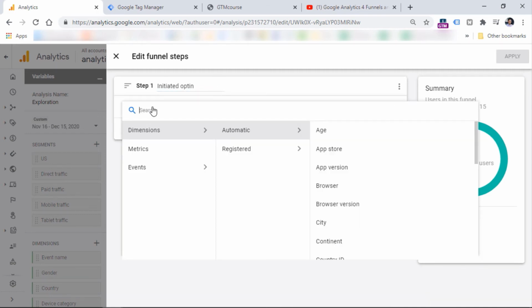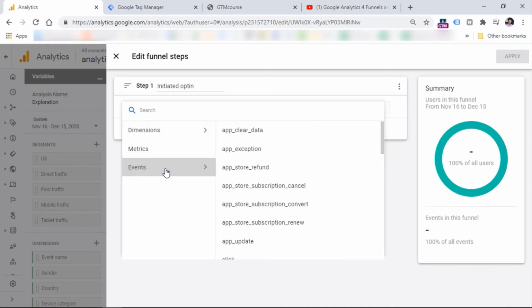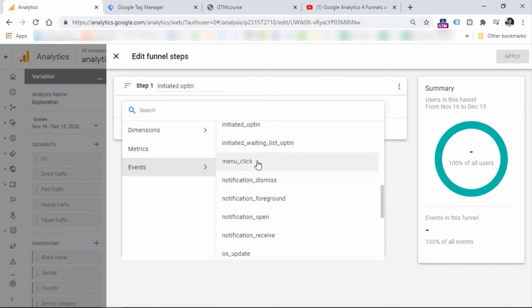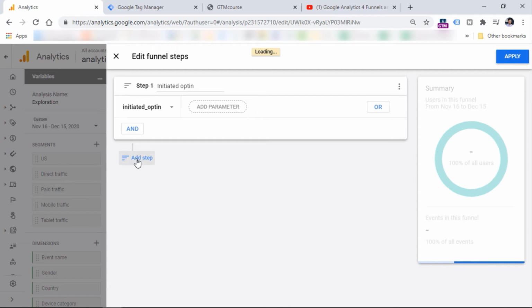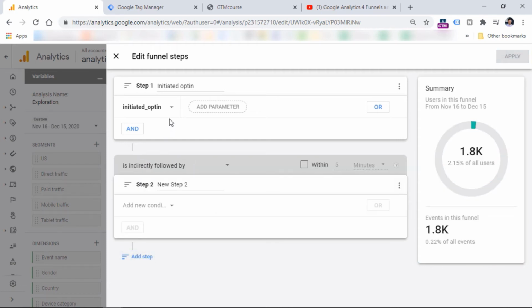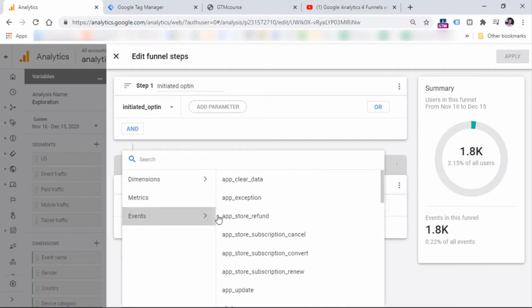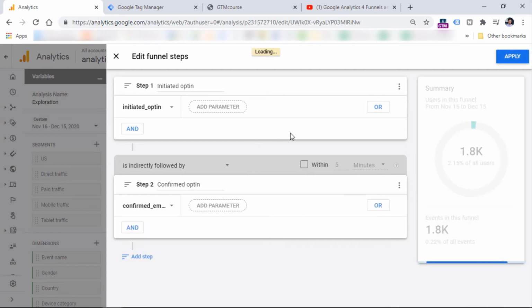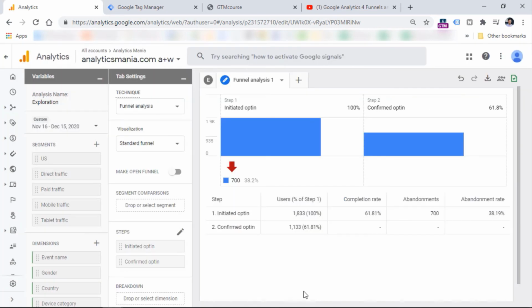So my first step is when I send an event of which name is initiated opt-in, and then the second step of the funnel is confirmed opt-in, and this step consists of an event of which name is confirmed email opt-in. Of course, you could include more steps, but right now I'm just showing a very, very basic example, and then click apply. And here we see that this is how many users have initiated the opt-in, and only 62%, actually even less than 62%, have completed.